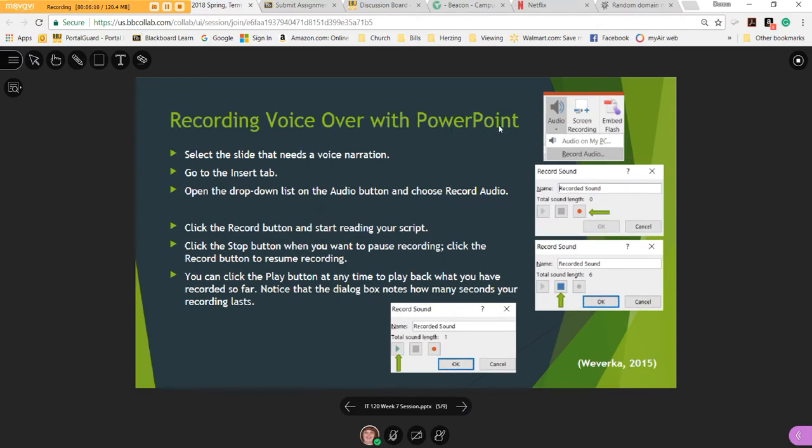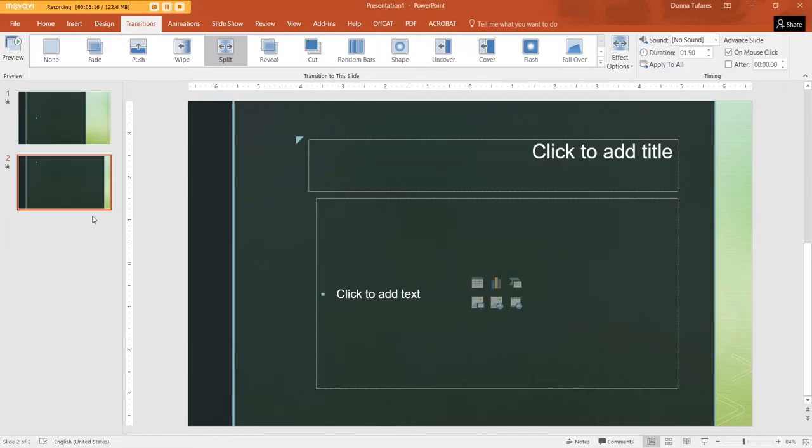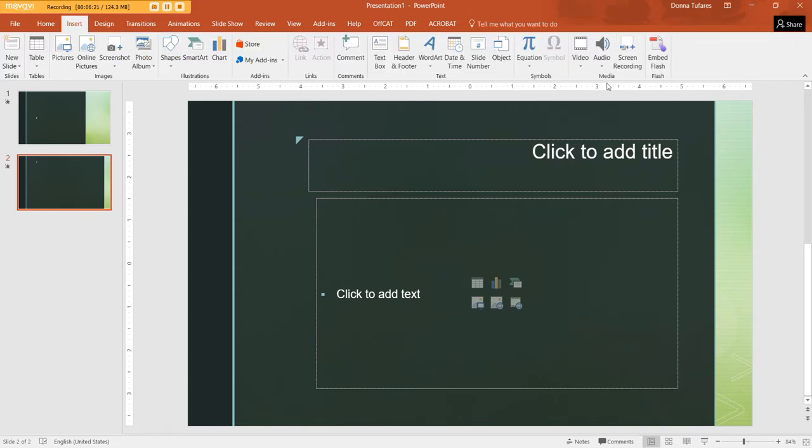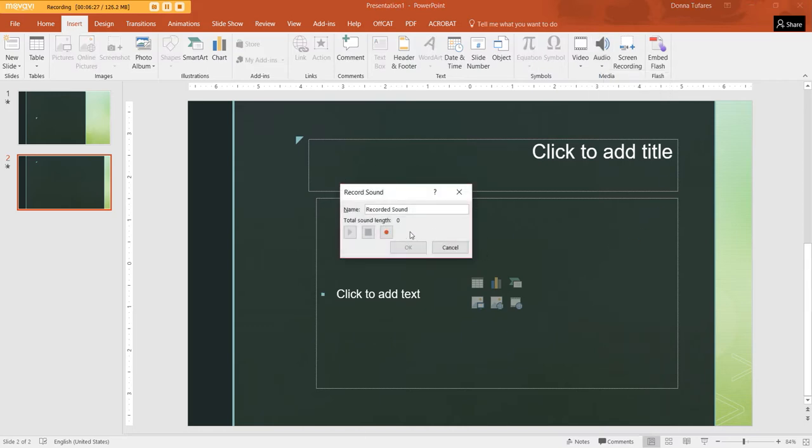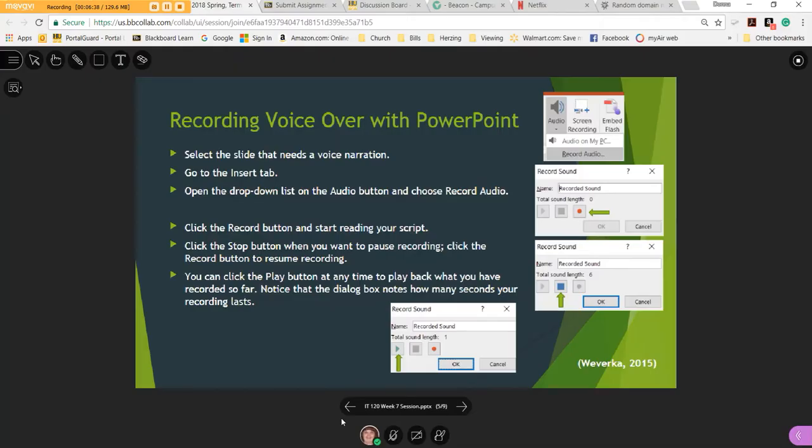So, recording voiceover with PowerPoint: you want to select the slide that needs a voice narration. So let's say we're on slide 2, we would go to the Insert menu and we would go to Record Audio. When you record audio, this little box comes up and you click the red button to record. You click the middle button to stop and the button over here to replay. And that's how you do the recording.